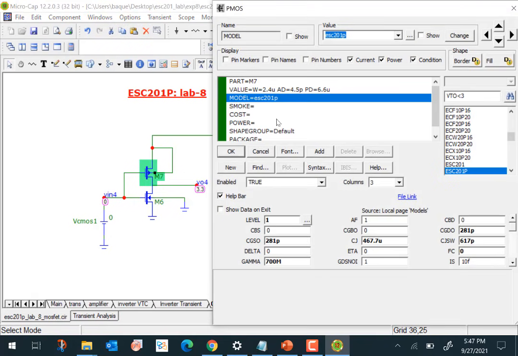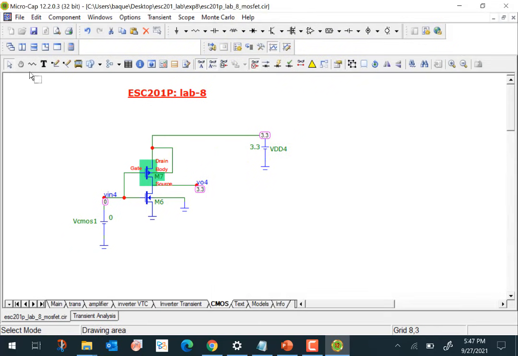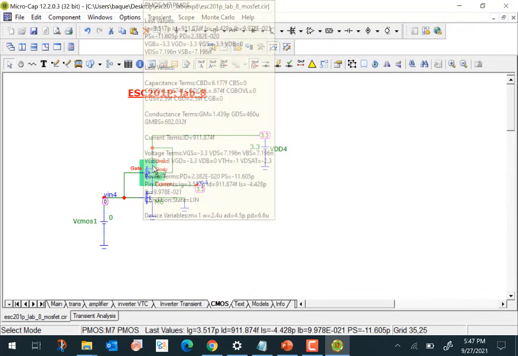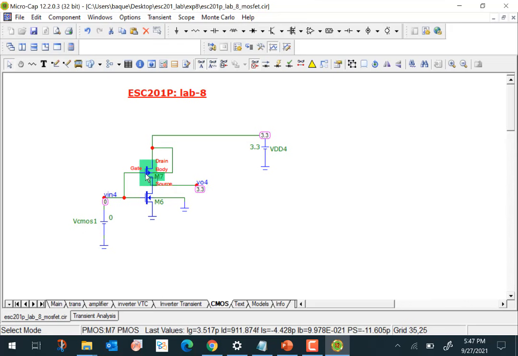And you have to be careful that you connect the PMOS properly. So let me put pin names here. Note that I have not connected it properly here. The source should be at the top and the drain should be at the bottom. So let me take it out, and connect it back here. So now it's connected properly.